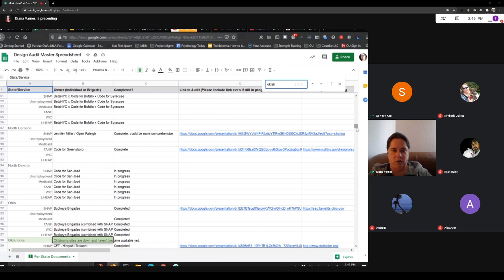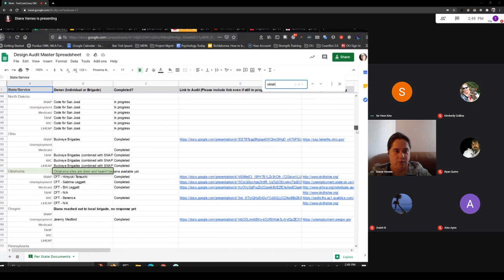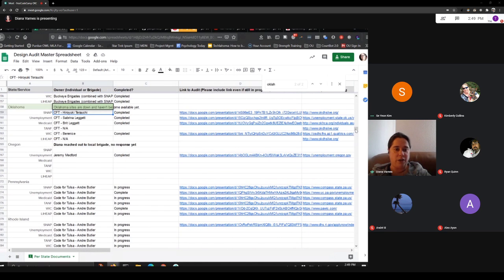Okay, for Oklahoma here, it looks like most of ours have already been completed, but there's plenty of other states in here that we're still looking for volunteers with. And I know Andre, you can see his name down here. He's done quite a few, and kudos to him. Thank you so much. I appreciate that.